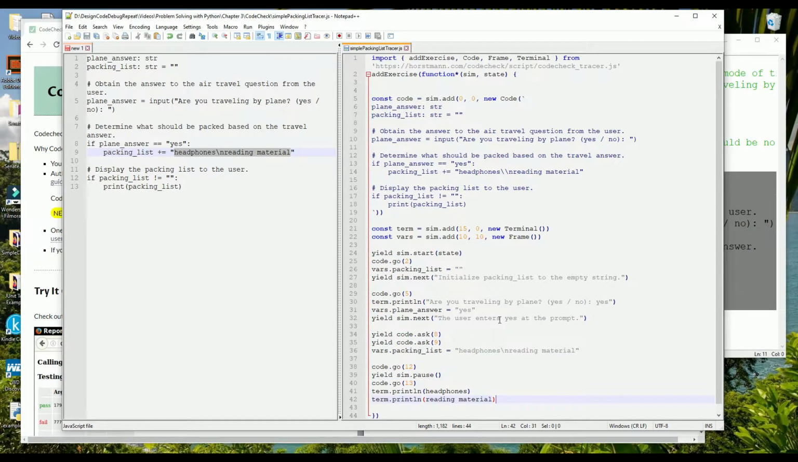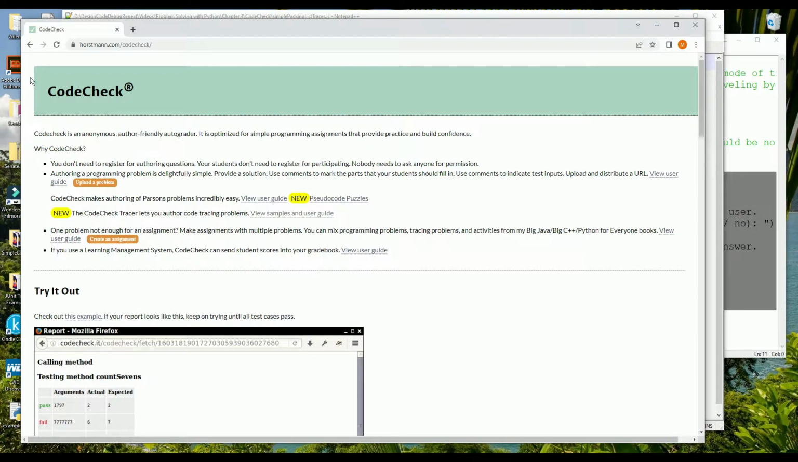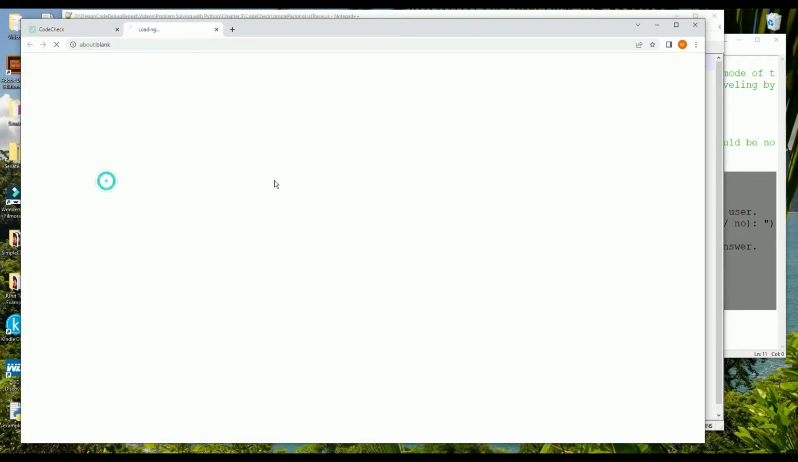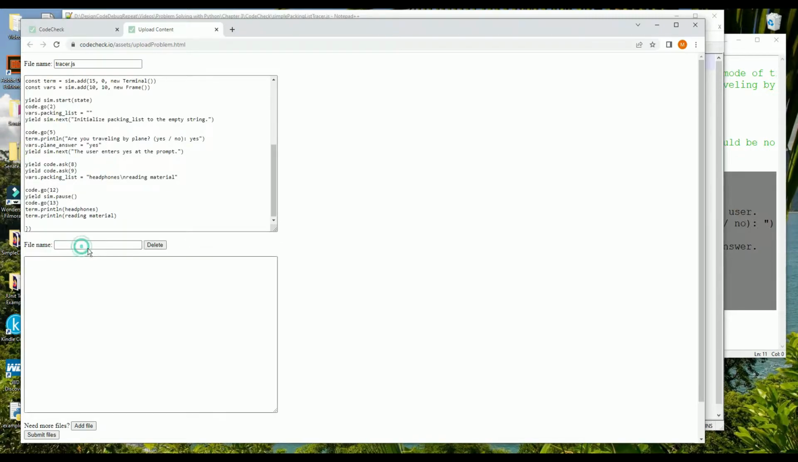Okay, so you are supposed to upload a tracer.js and an index.html with a description. I haven't done that before. We'll just upload the tracer.js, and then we'll see if index.html is a full HTML document or not. But let's upload the problem first. So this is called tracer.js. Actually, we could just do the index.html too.